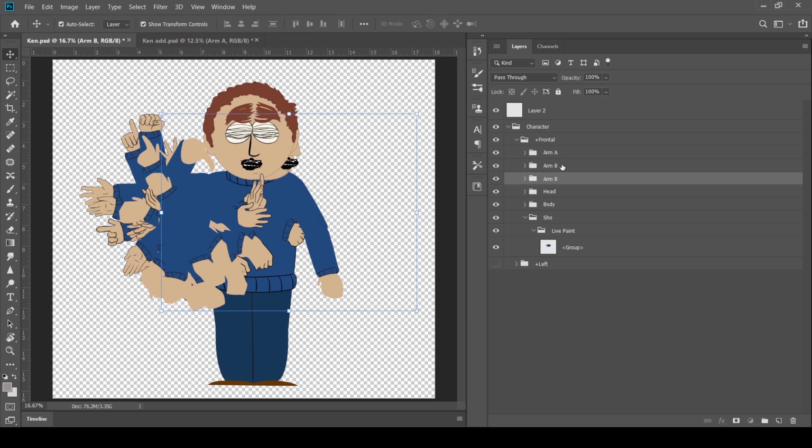So now we're going to be flipping this arm B here. Let's just right click. Okay, it doesn't seem to be working that way. So let's come to Edit, and we should have reflect somewhere around. Okay, Transform, exactly. Then we should have Flip Horizontal. So that's what we want. Flip Horizontal, and it will flip the entire arm.